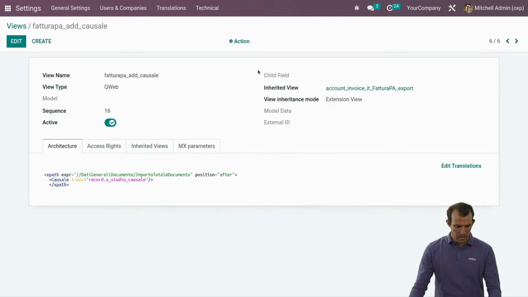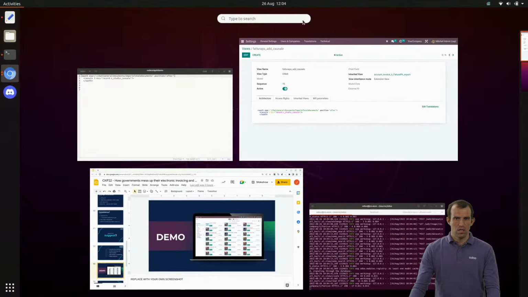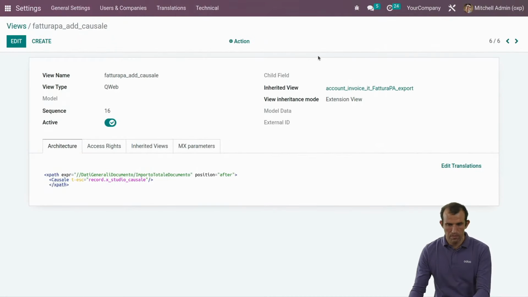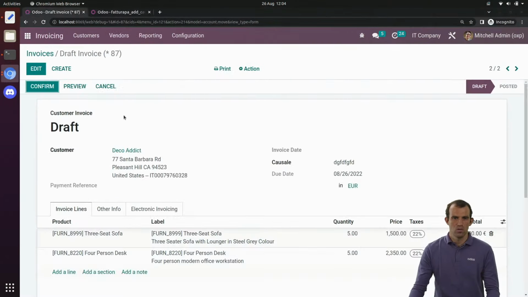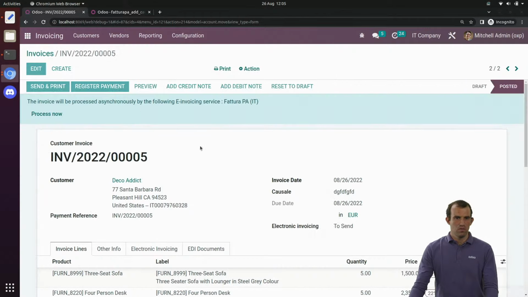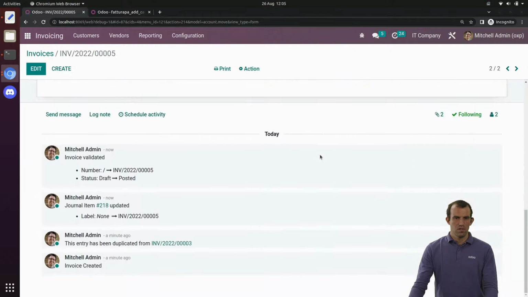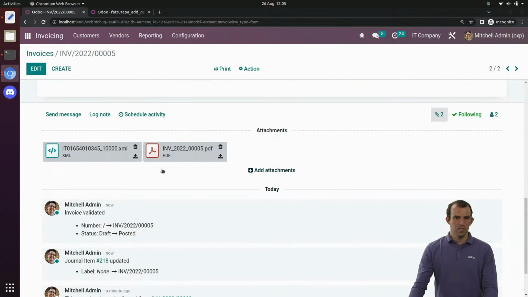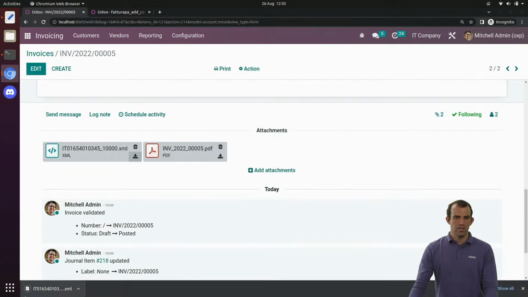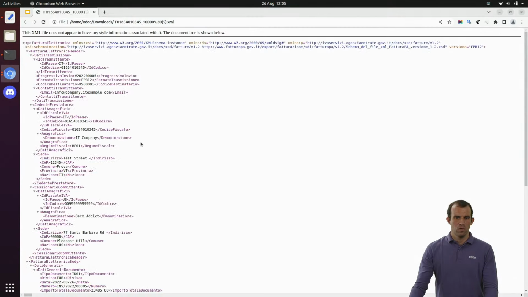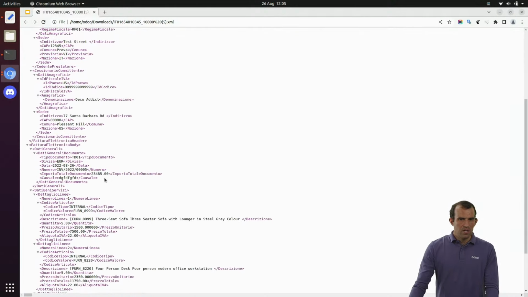And if we go back to our Italian company here, and we confirm this invoice, we process it, then normally you will see the XML. I open that XML, and you will see in the dati generali that the causale was added.